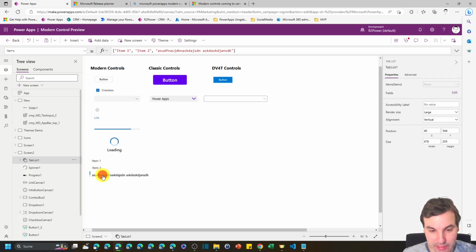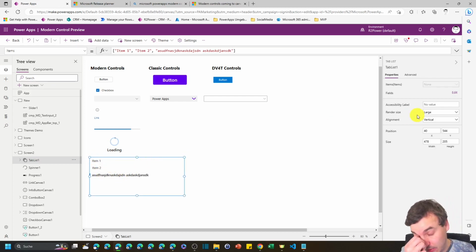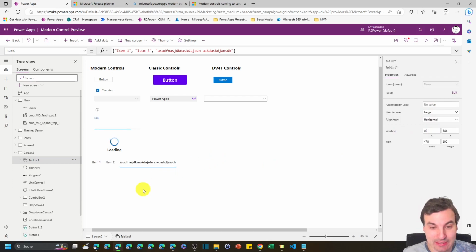But what I also like is the animation. So the item gets bold, and the little bar in the front will move with a smooth animation. Really, really like it. I have a video where I built something like this for a horizontal menu, and it's very, very complicated to do this with the classic controls. And here we have it right out of the box.